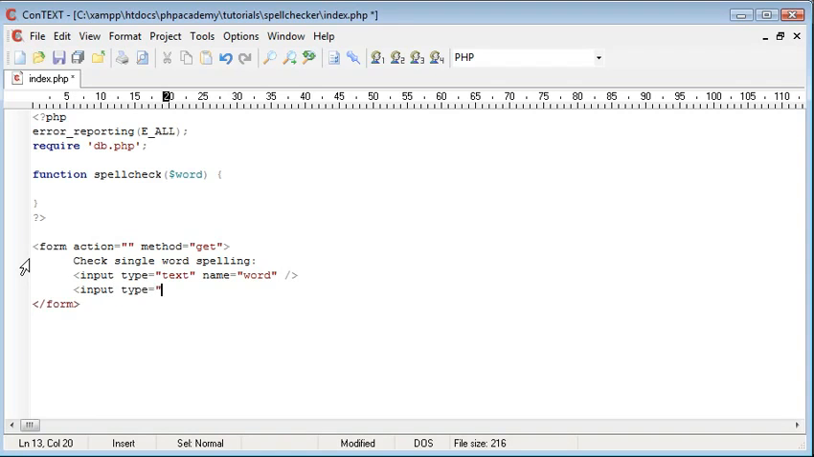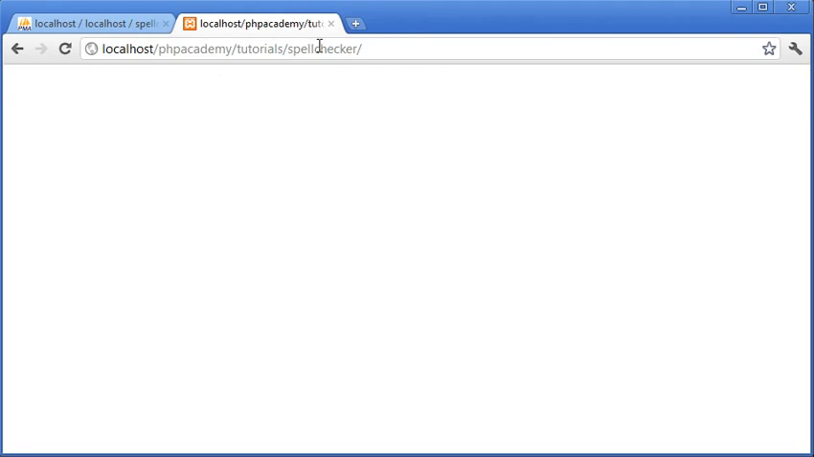Now I want to create a submit button, obviously, so we can submit this form. The type of this next input field is submit, and the value will be check. So now inside of our browser we have this. We can type in a word, academy for example, click on check, and you now see that word equals academy.